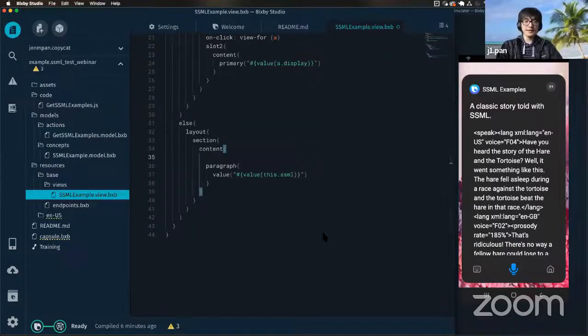Okay, so I think that covers my portion of what we did for the Bixby Studio IDE. And now it is time for me to pass the baton on to Roger.